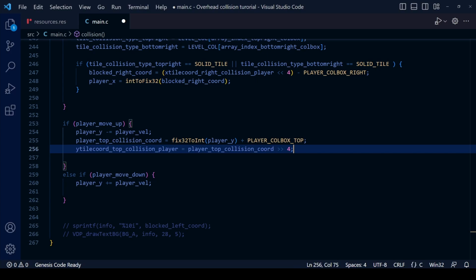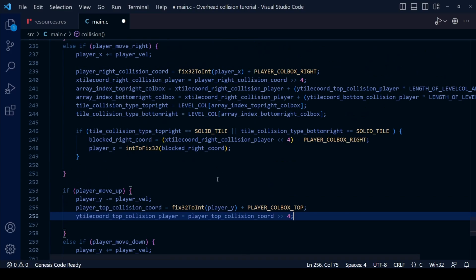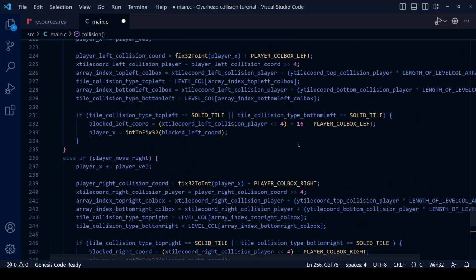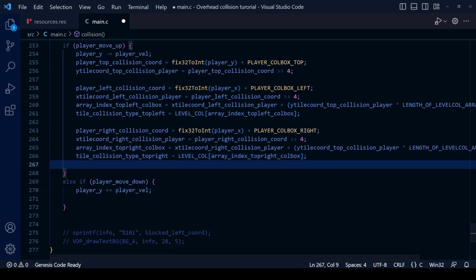So for the player move up movement, we need to calculate the top left and the top right hand corner of our little collision box. The good news here is that we've already done those calculations within the move left and move right if statements. So we can just copy and paste the code we need from there, and I'll just show you what the finished product should look like. Here I've already copied the relevant code from the left and right if statements, and we have the tile collision type for both the top left and top right. So now we can move on and do the actual movement code.